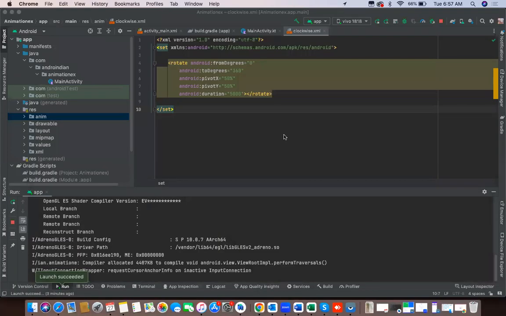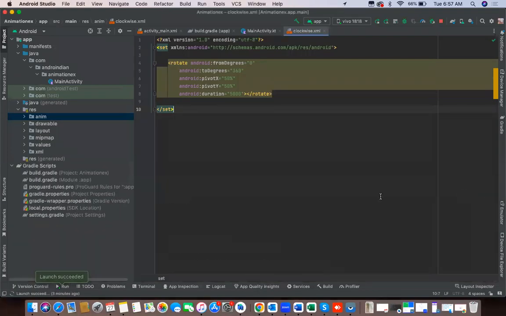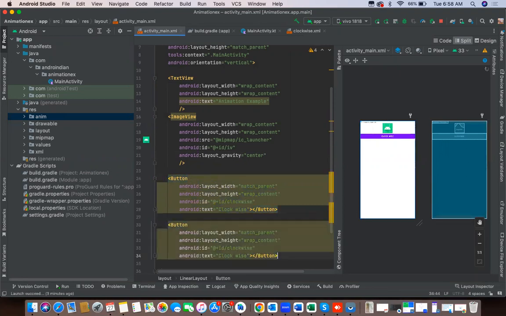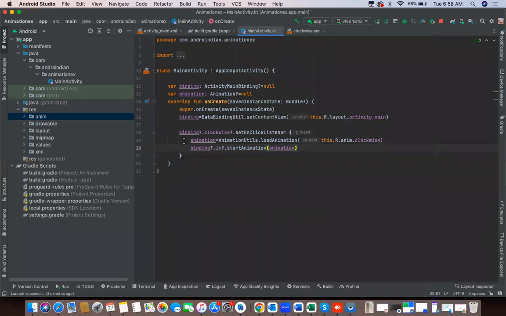In the last tutorial we discussed the clockwise animation. Now we will see the anti-clockwise animation. For this, I'm using the existing project. I took the same button here and gave it the name anti-clockwise. Just now it rotated from 0 to this, and now it will rotate in the reverse manner. We will see that now.